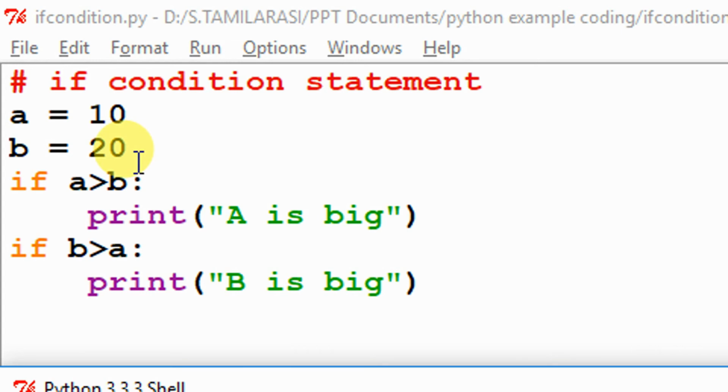That if is B greater than A. Check this A and B value. A is 10, this is small, and B is 20, this is big. So this if statement is true. So print B is big. Only if true is this statement executed. Otherwise this exits the if coding.